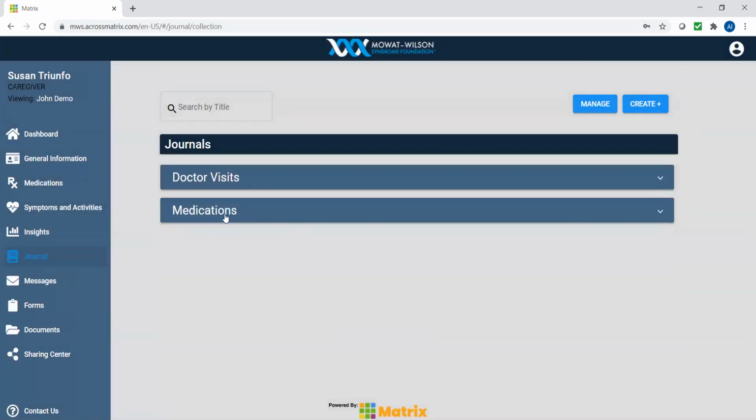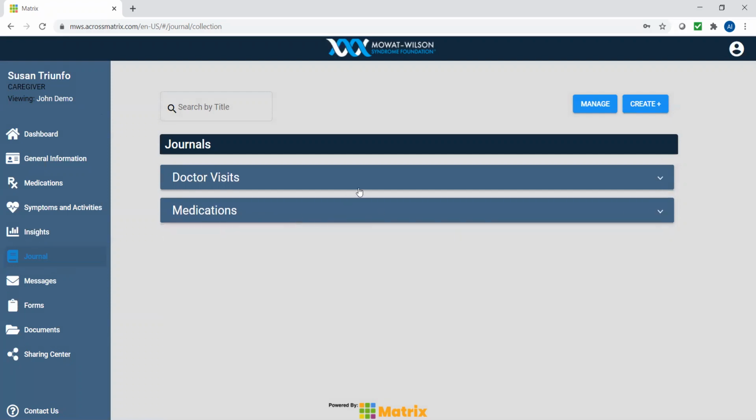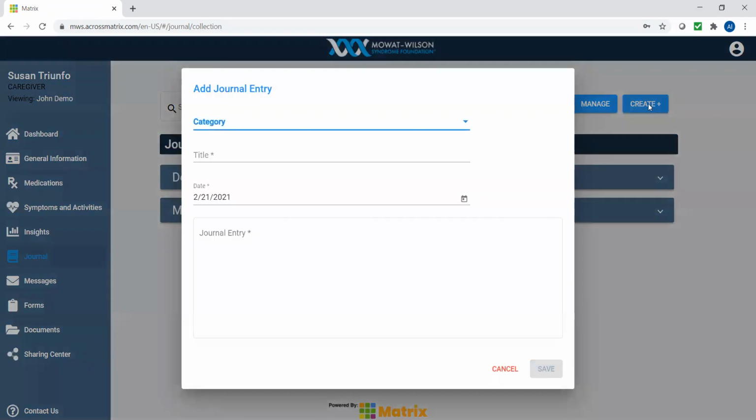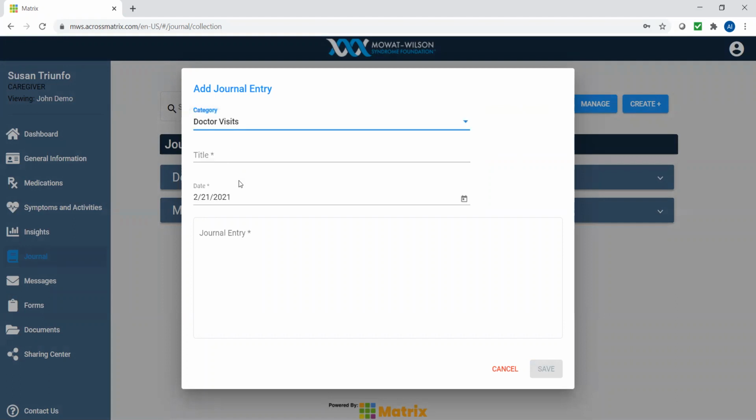Then I have a medication. You might want to keep a journal of every medication change that's occurring. Again, let's look at how you would add something here. So we're going to create, and you have two choices. You can add something to an existing journal. So in this case, let's do an additional entry into doctor visits.